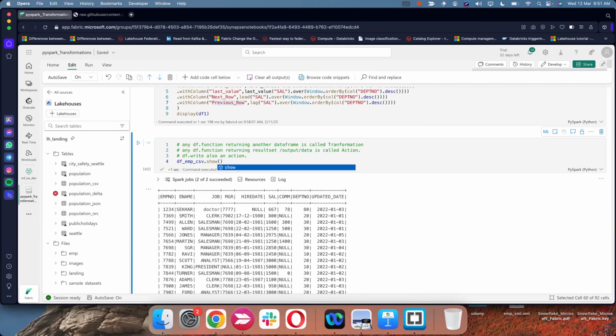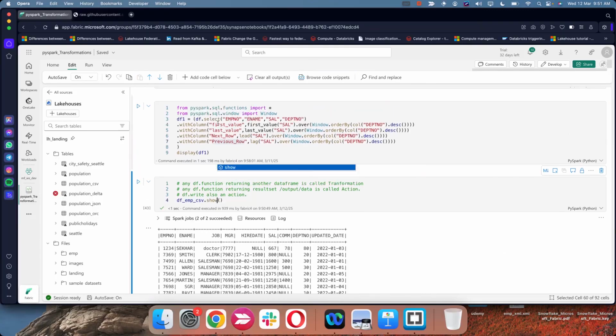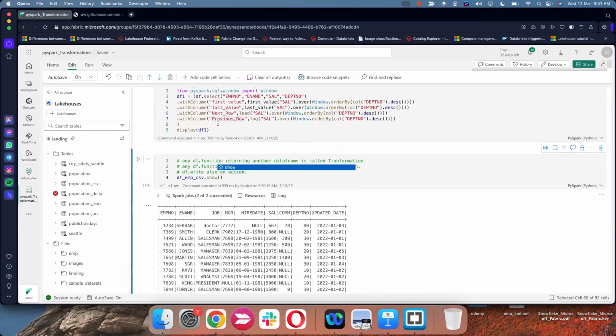These are running a job and giving you the output. Output means the result set. And whenever you use withColumn, selectExpr, drop, repartition, coalesce, these kind of transformations, these functions are transformations because each one is returning another DataFrame. That's the difference which you need to identify.